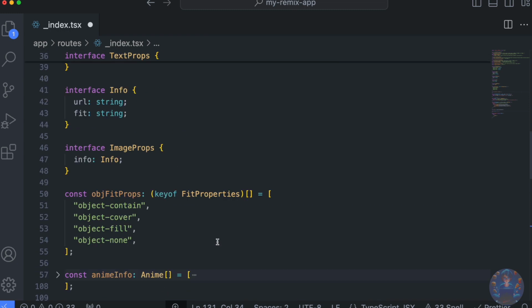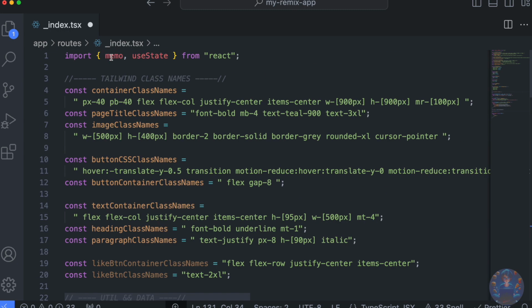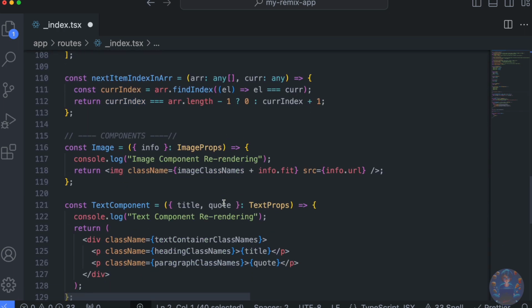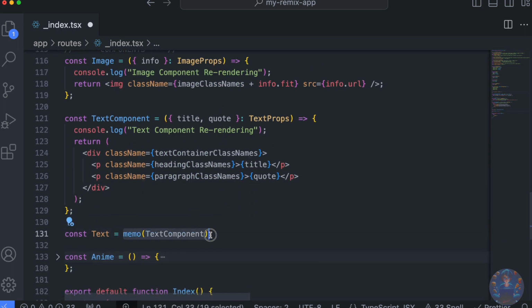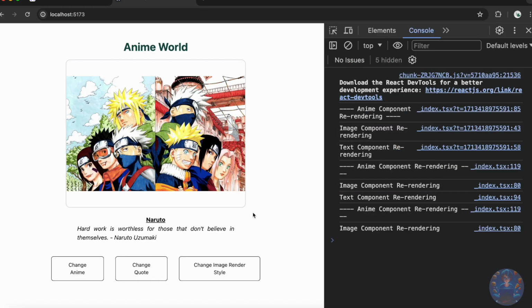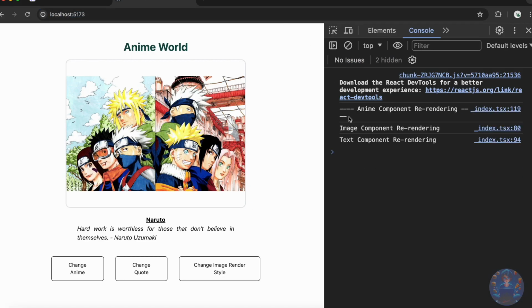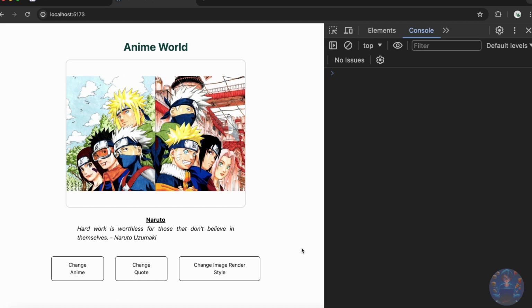Okay, we have imported memo from the React module, and then we have just wrapped the text component inside memo. Now we'll just save this file and let's head back to the browser. I'll do a refresh again. As expected, the parent component renders followed by image and text. Let us clear it. Now we'll click on change image render style.